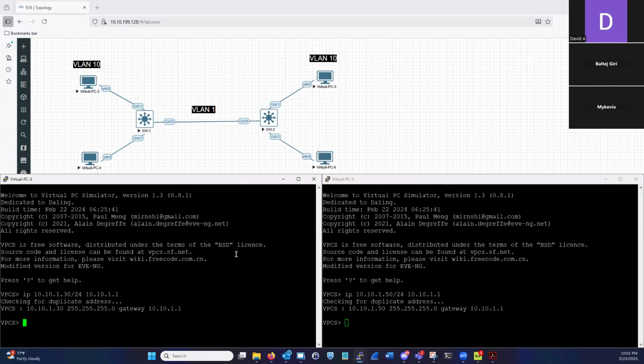All right. So I got PC3. Let's try to ping, because I have a connection between my two switches. So it should work. And we'll end tonight at this point. We'll continue in our next session. So I have an IP address on PC3 of 10.10.1.30, and I'm trying to ping 50. It should work because I'm in the same VLAN and I'm going over the switch.